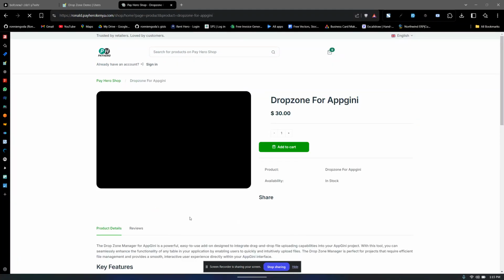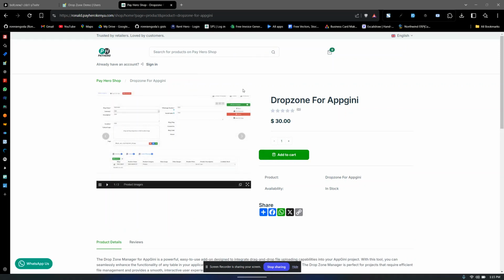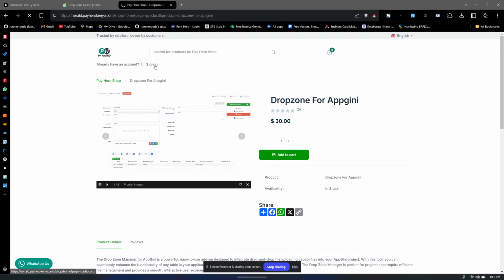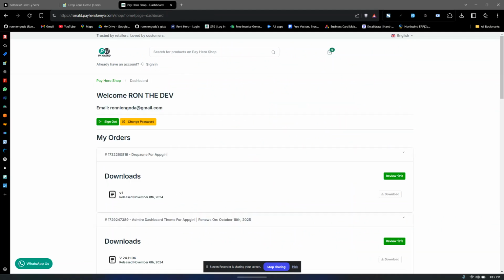Then you can purchase it from this link. Then log in after purchasing. Successful purchase, you can log in. Then you can download it. So we just proceed to download the plugin here.